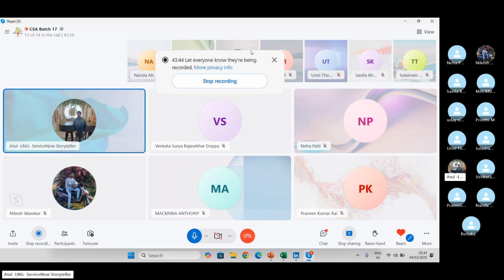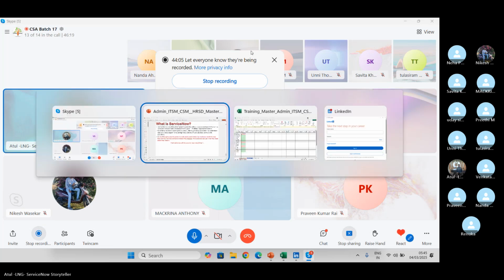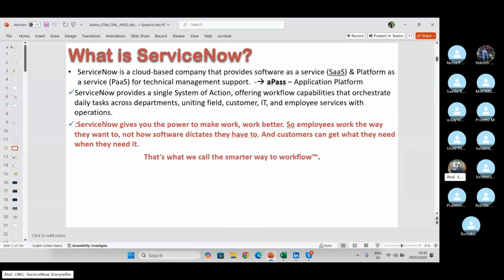No. ServiceNow can be used in different domains, in different industries as well, in different departments as well. This is what the ServiceNow capabilities are.